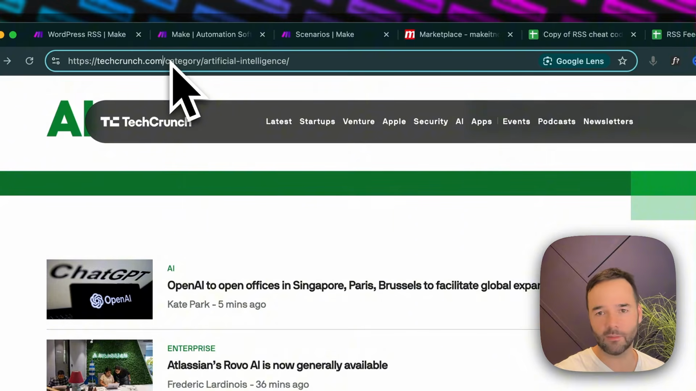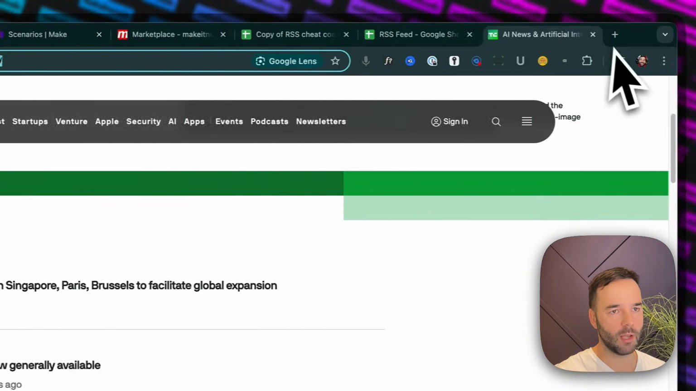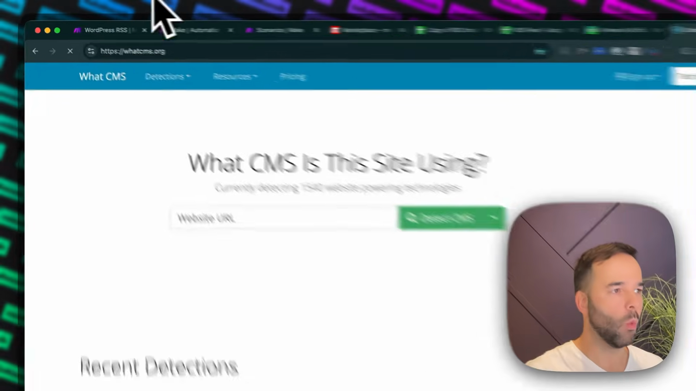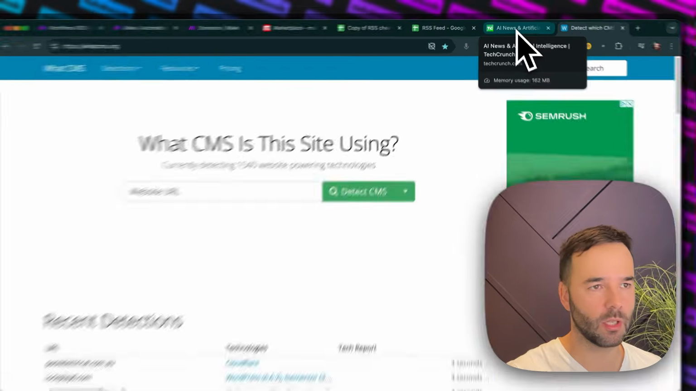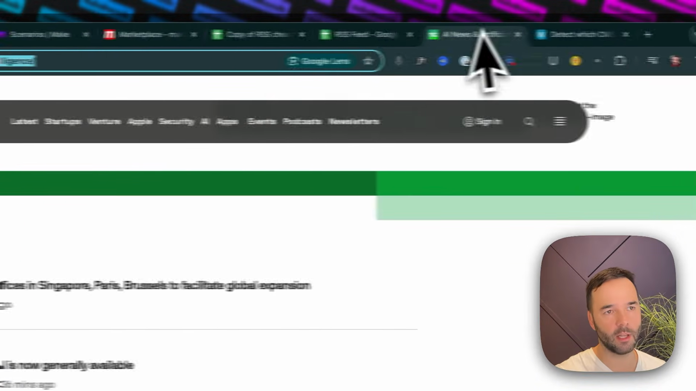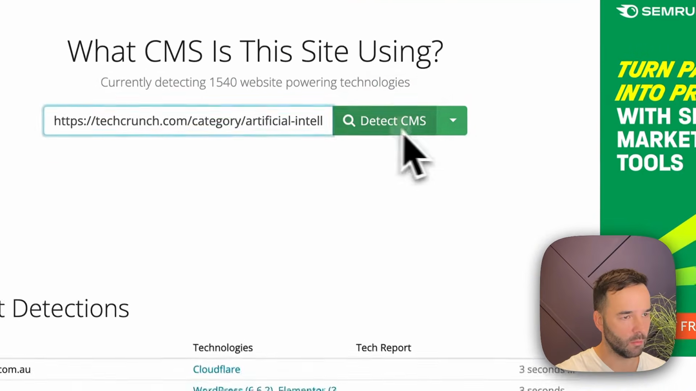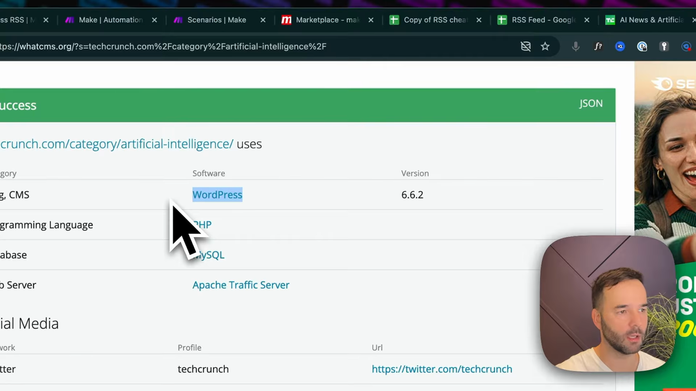In order to find a URL, the first thing you need to do is I'm going to go over to a website called whatcms.org. This is a free way of finding people's RSSs. So what I want to do, I'm just going to copy the URL here. I'm going to throw it into WhatCMS. Then it detects what CMS it is. It says it's a WordPress blog.